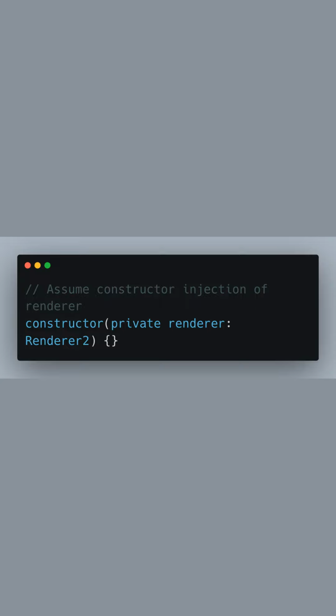Next, we have our class constructor where the Renderer2 instance is injected. This is done through Angular's dependency injection system. By making it private, we are also creating a class member which we can access throughout our component.